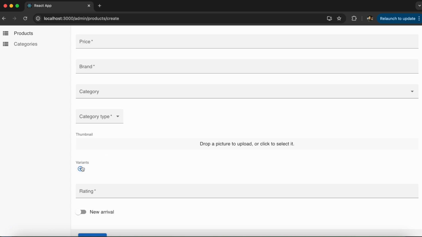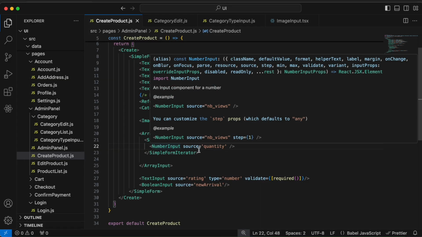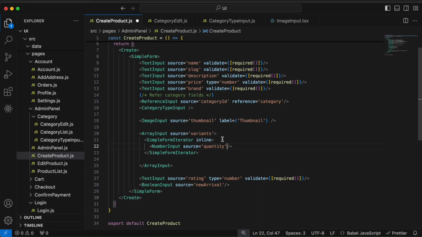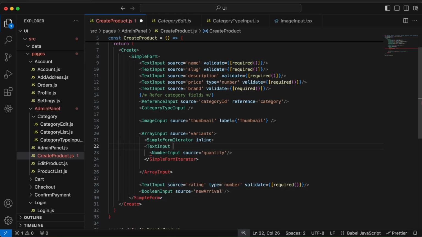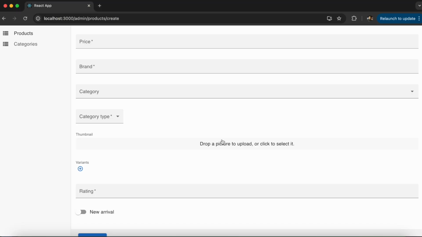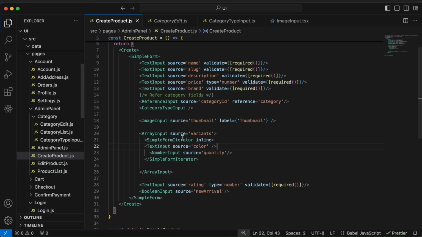So this is how we can create an array input field. Now we need to add a few more fields in these variants, like color and size. So let's give a text input, source color. This is how we can give the values for the variants.